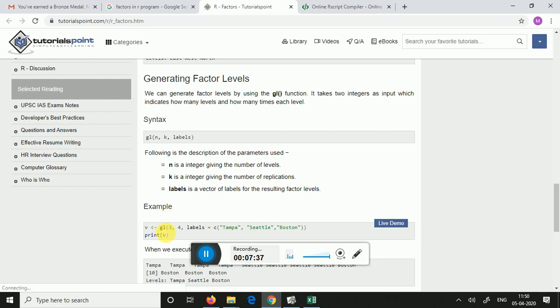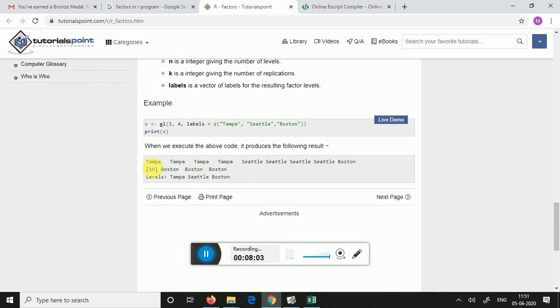For example, gl function 3 comma 4: there are 3 levels and repetition should be 4. Labels are Tampa, Seattle, and Boston. So Tampa has been repeated 4 times, Seattle has been repeated 4 times, and Boston has been repeated 4 times. If we print v, we have this output. Tampa has been repeated 4 times, Seattle 4 times, and Boston 4 times, and we have 3 levels. The gl function is used to create our own user defined levels, right?